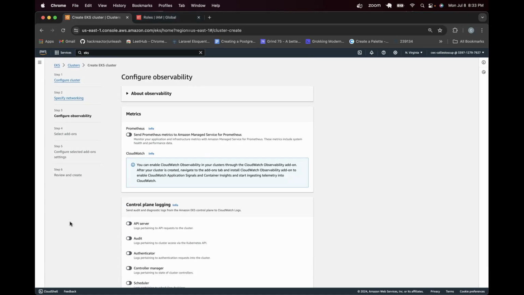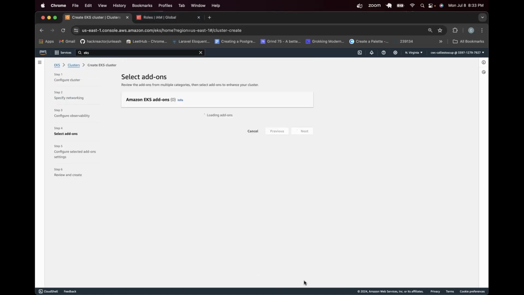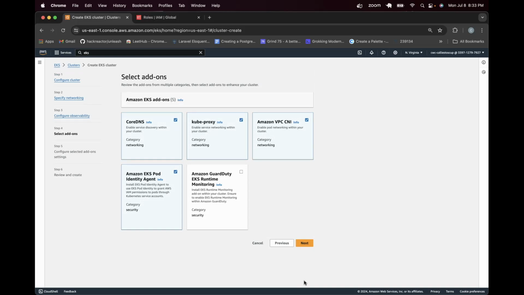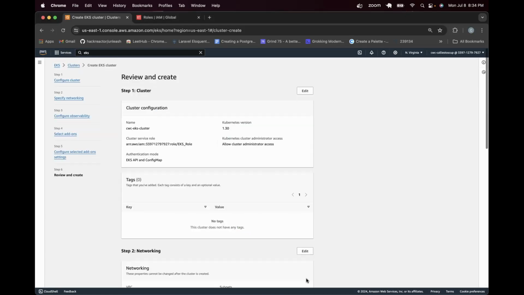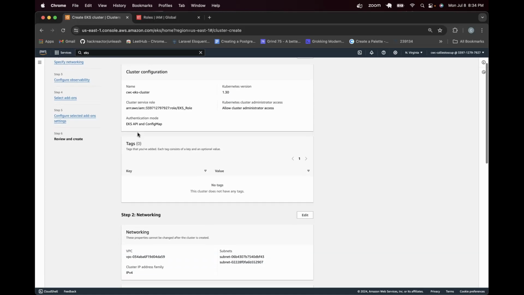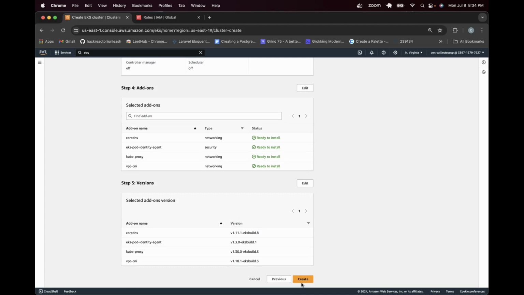So this is going to be your metrics and logging. I'm not going to turn any of it on because I'm not going to worry about that right now, but you would likely want to do that in a production setting. I'm going to leave the default add-ons and click next. Then I'm going to configure selected add-ons and settings. I'm just leaving them all as default. And now we're going to review and create our cluster. So that seems good. And I'm going to go ahead and create.